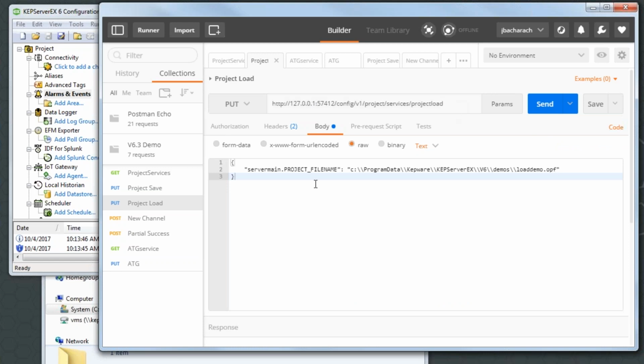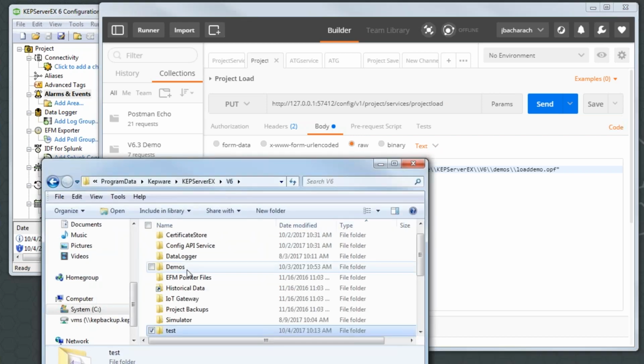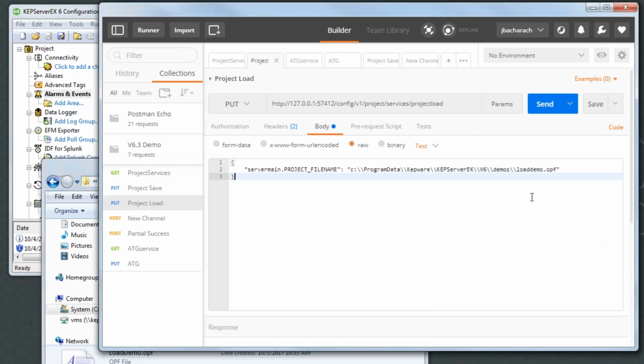So now I'm going to do a project load, and you notice that I can load a project from any file path I have here. So if this wasn't the C drive, if this was a remote drive or a network drive, I could load it in from there, so from anywhere that's connected on this computer. Here I just have this demo folder in my root program data folder called load demo, and that's what I'm going to tell Kepware to load in.